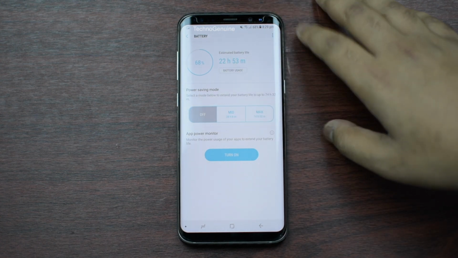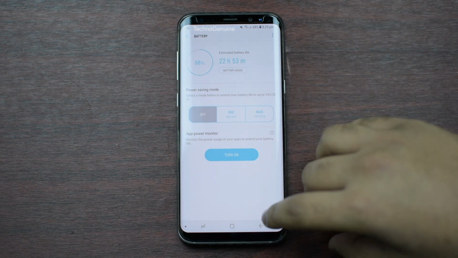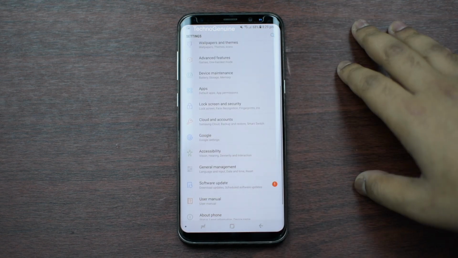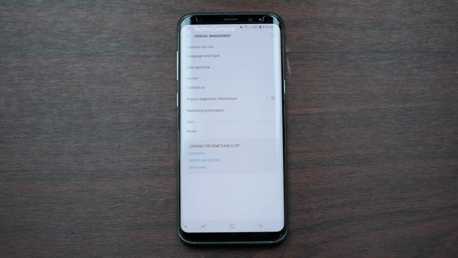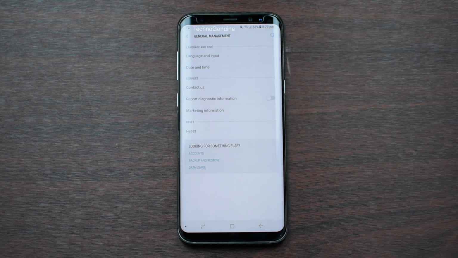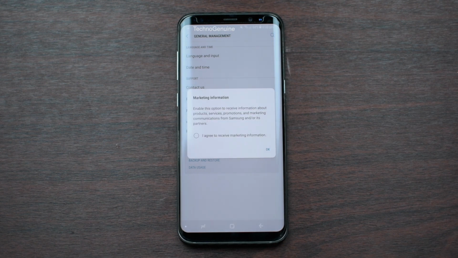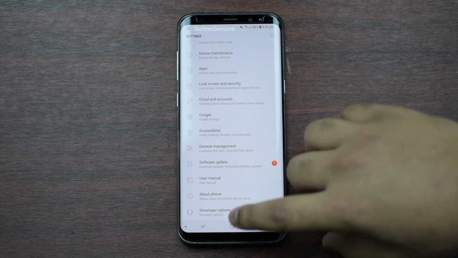However, if you do notice that your battery is drained a lot, then you can check mid power saving mode. And that should save you another 1 or 2 hours of battery life. Just click on general management and make sure that you uncheck report diagnostic information, then click on marketing information and uncheck receive market information. And yeah, guys, that's basically it.